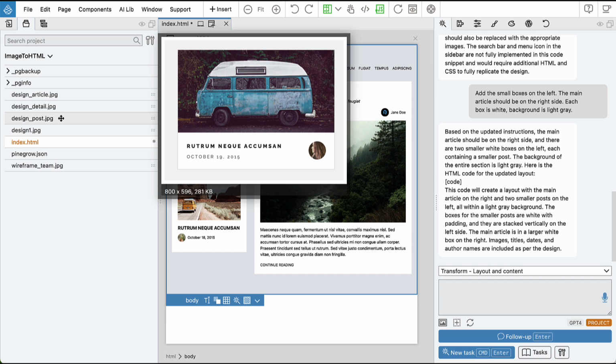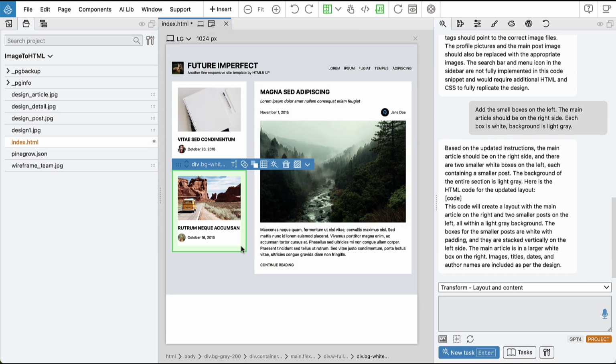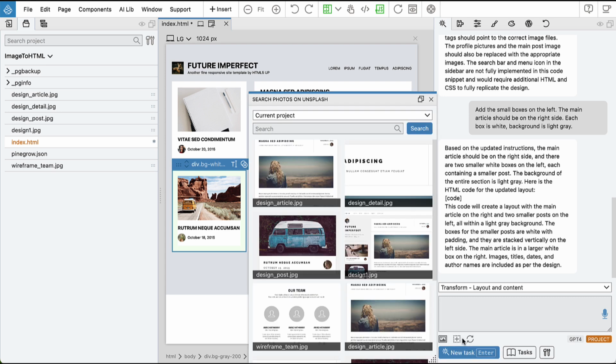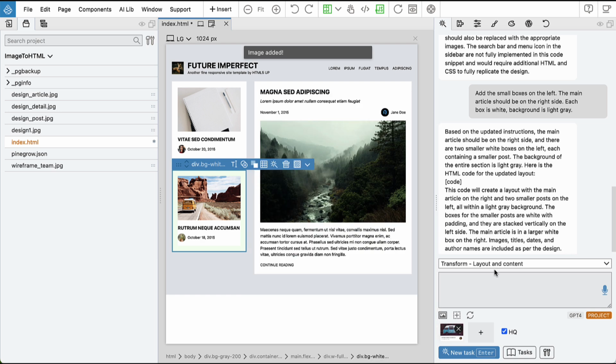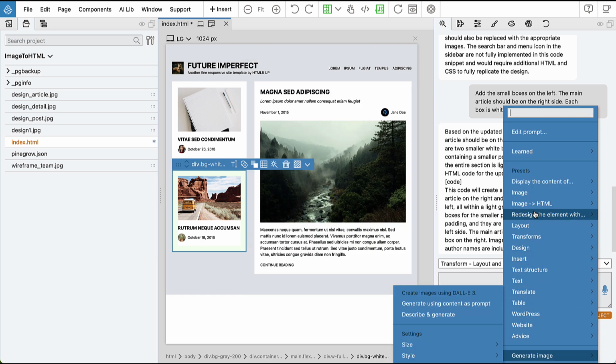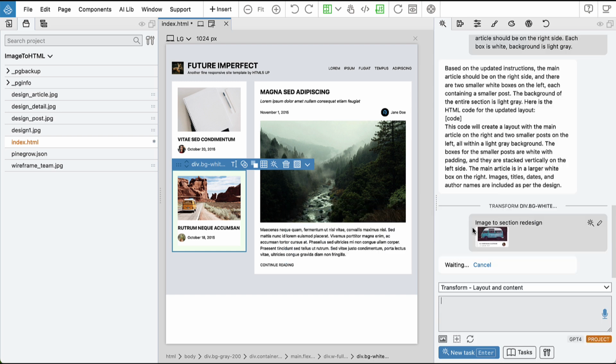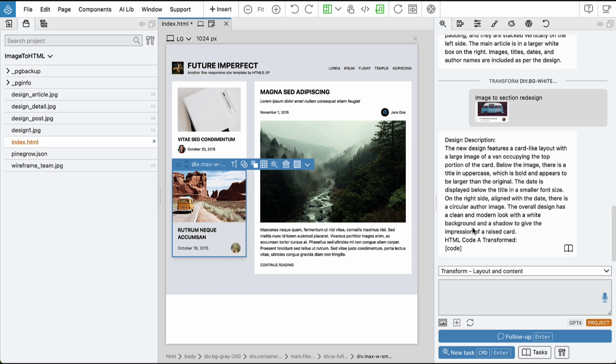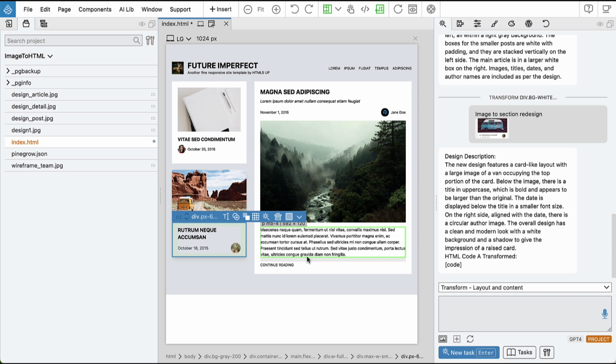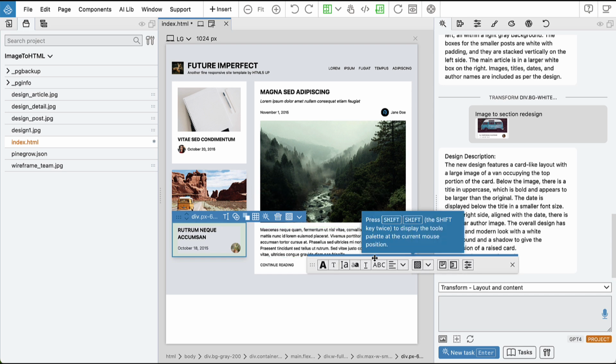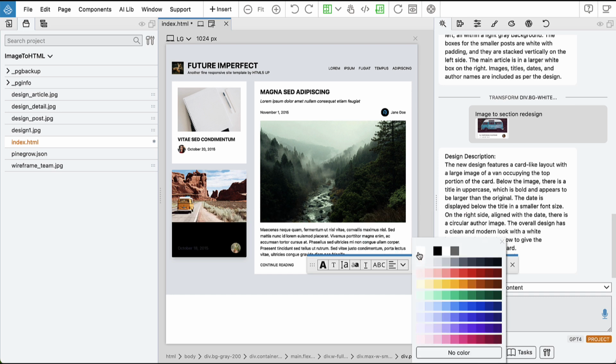So for example, here I have a design. I took a picture of this small box. So let's try this. Let's select the small box and add the image of the detail. And then let's say task, image to HTML, image to section redesign. So let's see what will happen. And it's much closer, right? So we just need, this should be white. And of course we could type here and ask the assistant to do it, but why be lazy? We have all these tools at our disposal. We can just do it ourselves.